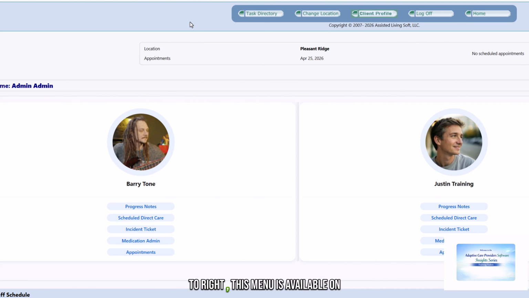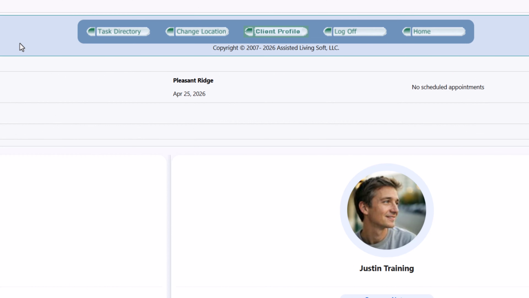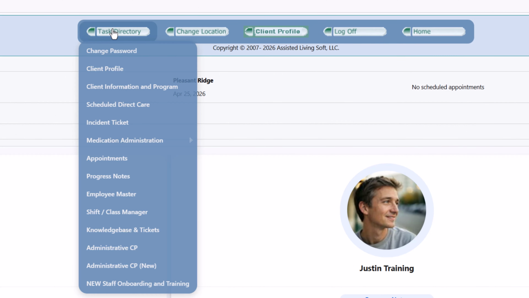Moving from left to right, this menu is available on every page, so it's always your main point of navigation. Starting on the left is the task directory. This is role-based, meaning what you see here depends on your assigned privileges. Administrators may see the full list of options, while direct care staff only see features they are authorized to access.